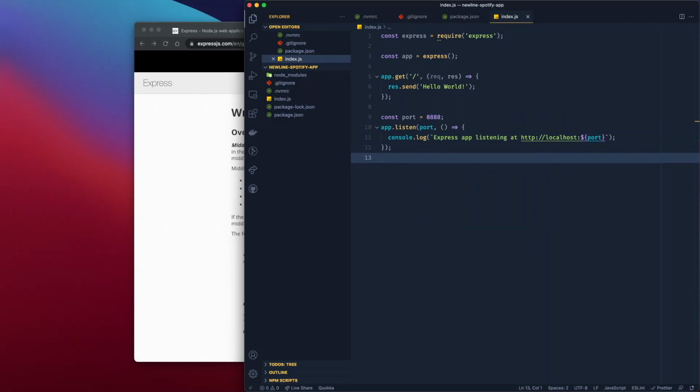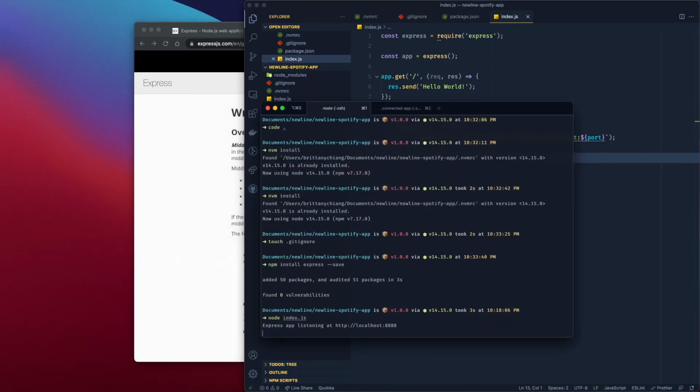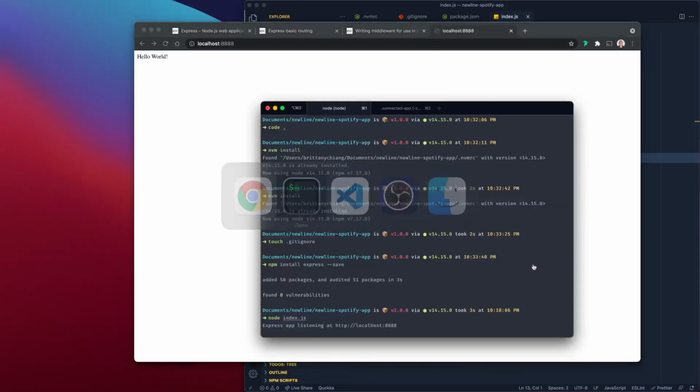Now let's run our app locally with our terminal. All we have to do is use the node command. And as you can see, our console log is showing up here. And if we visit localhost 8888, we should see hello world. Awesome. In the next lesson, we'll dive a little deeper into the way Express works. And if you ever want to tell your app to stop listening on localhost 8888, you can just type Control-C.